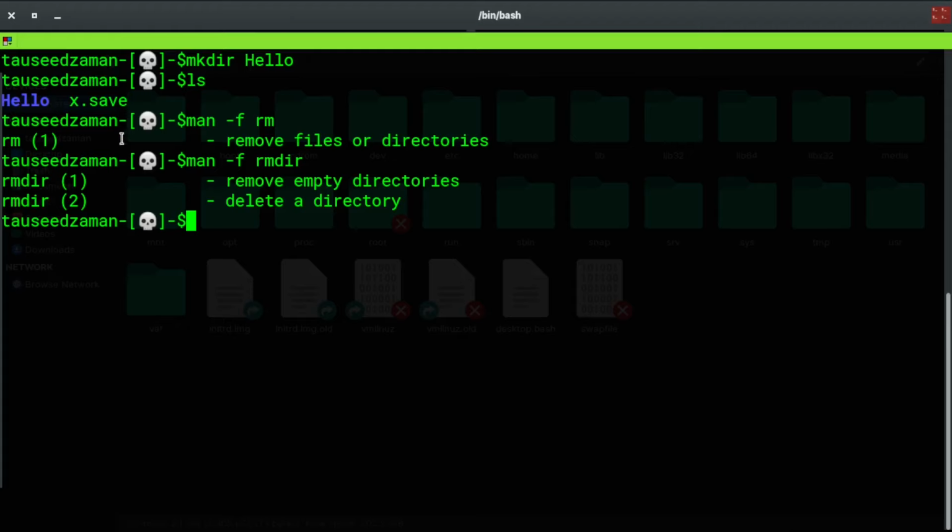So that is that the rm command is used to remove files or directories, while the rmdir command is used to delete empty directories.